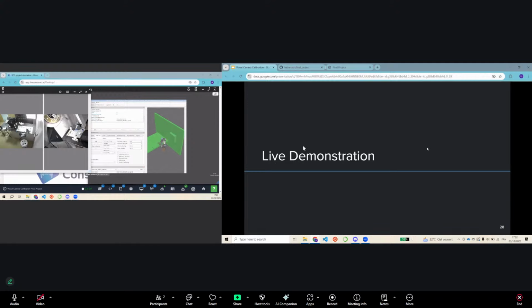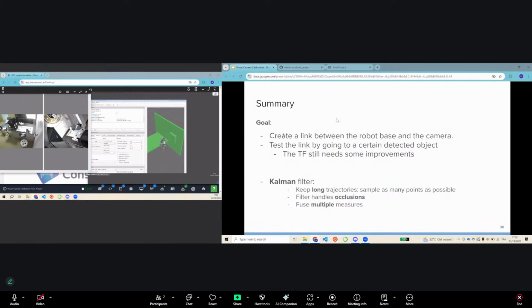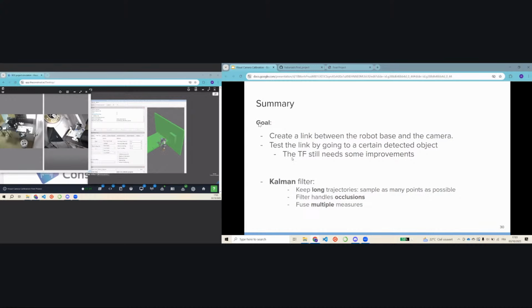So live demo finished. For the conclusion, our goal was trying to establish a link between the robot base and the camera, and to test this link by going towards a certain detected object, which were the circles of the robot. However, as we have seen right now, the TF still needs some improvements.